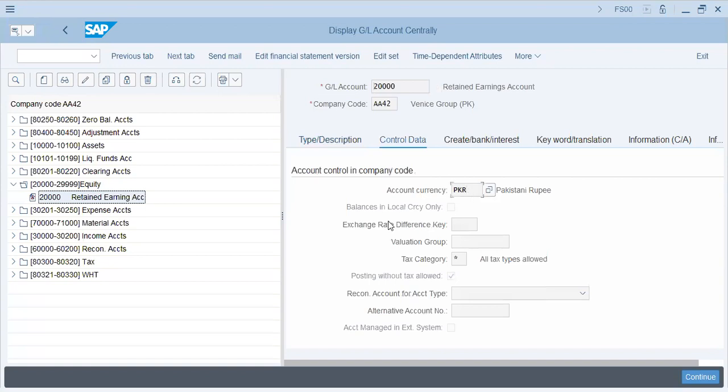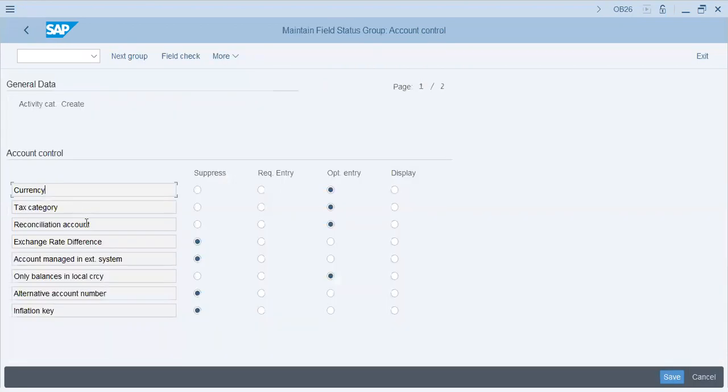Okay, now these are the fields: exchange rate difference, valuation group, tax category, recon account. So if you go back, currency, tax category, recon account, these are accounts. If I want, I can hide them or make them required entry or make them optional, or I'll just put them as display.